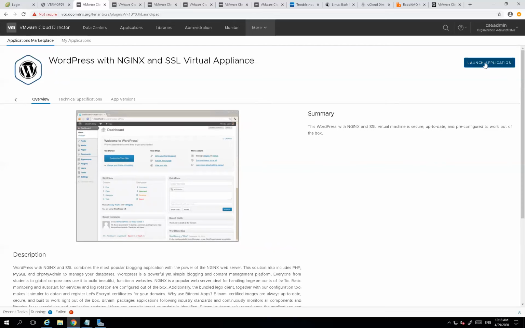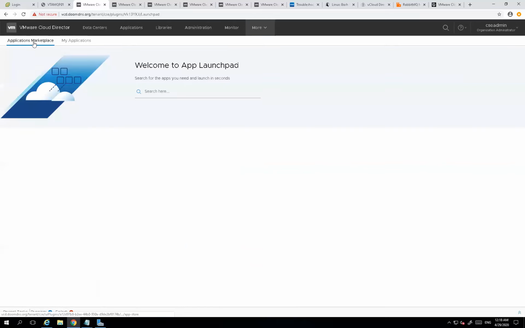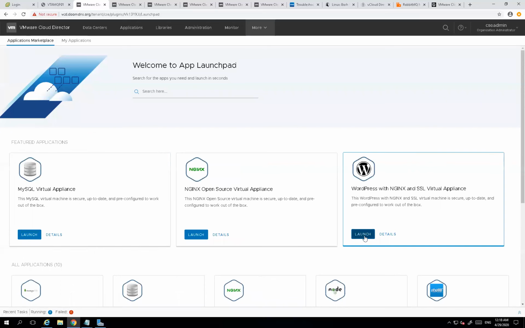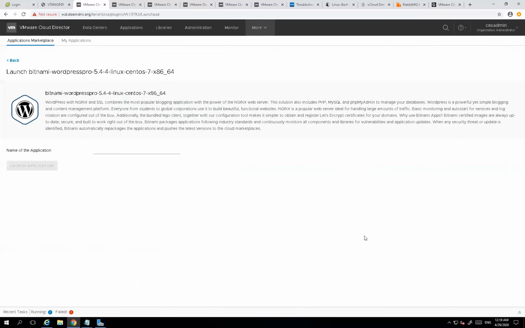After that, they can hit launch application from here, or I could launch it from here as well, whichever way they come to this particular screen. On this screen, it's nice that a customer can deploy one of these applications by only supplying a name for it. He just gives a name for the deployment itself. He does not have to provide any extra information if desired.